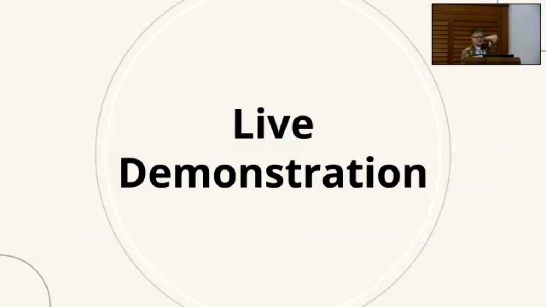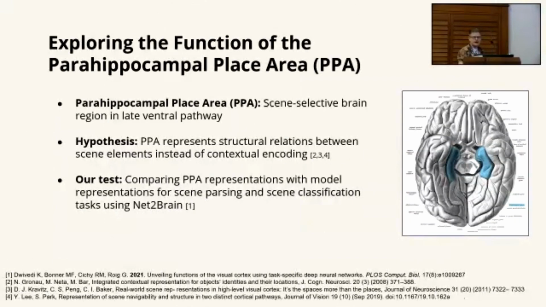This will cover a study, which is actually a study one of our colleagues, Shitish, did a while ago. So what I want to do is the following. In the paper, one of the experiments was to unveil the function of the PPA using deep neural networks. Research suggested that the PPA is a scene selective brain region in the late ventral pathway. And a recent hypothesis in that matter is that it represents structural relationships between scene elements.